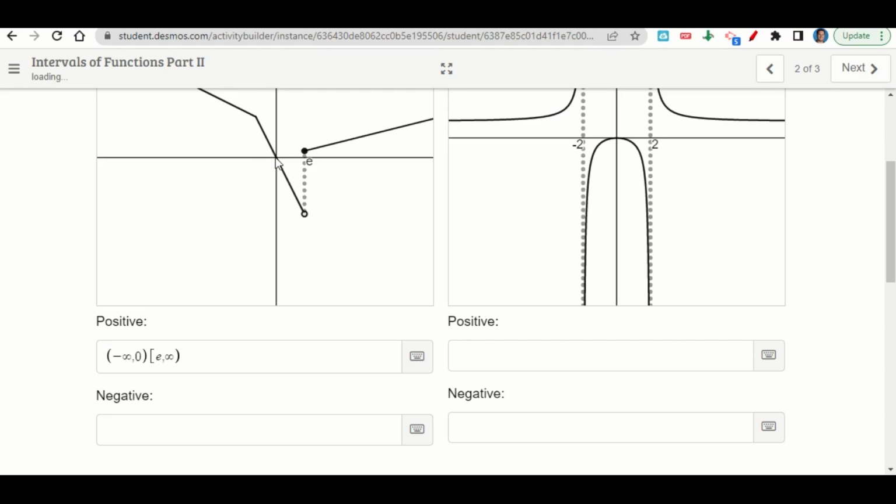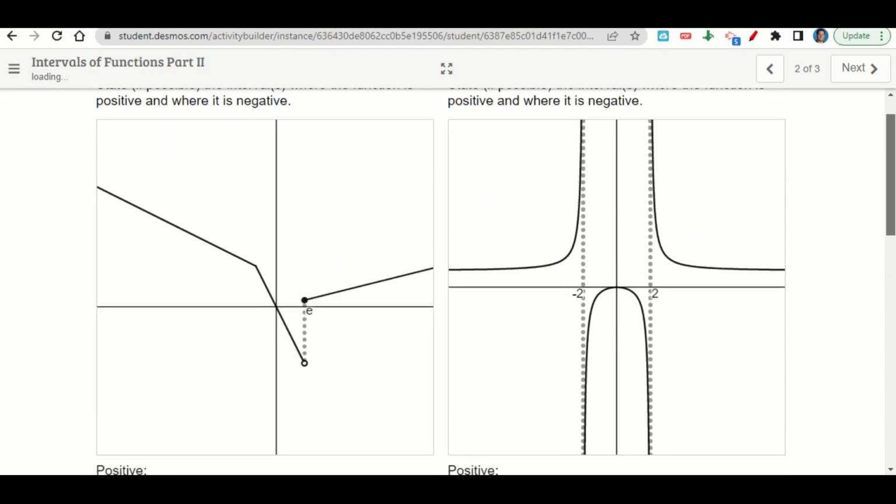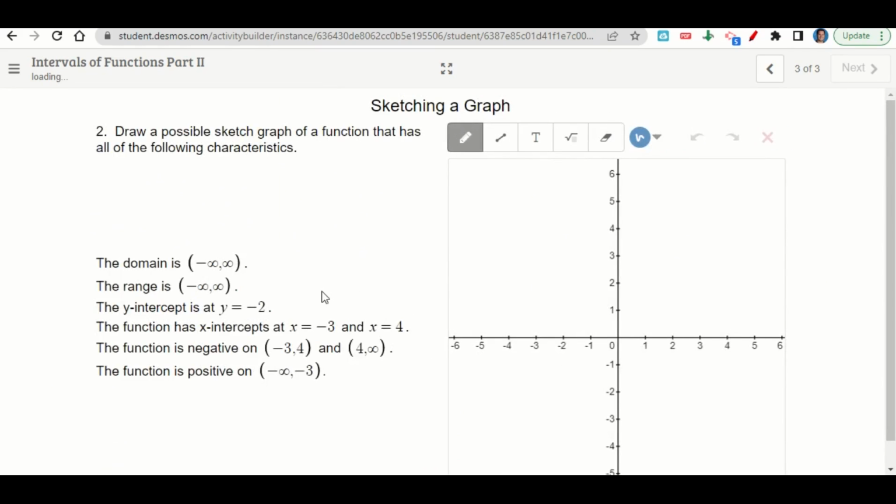Now it's negative here from 0 to e. And e is not included in the set because there's a hole there. So this would be our interval. Now you'll do the same thing for this one. And then click next.